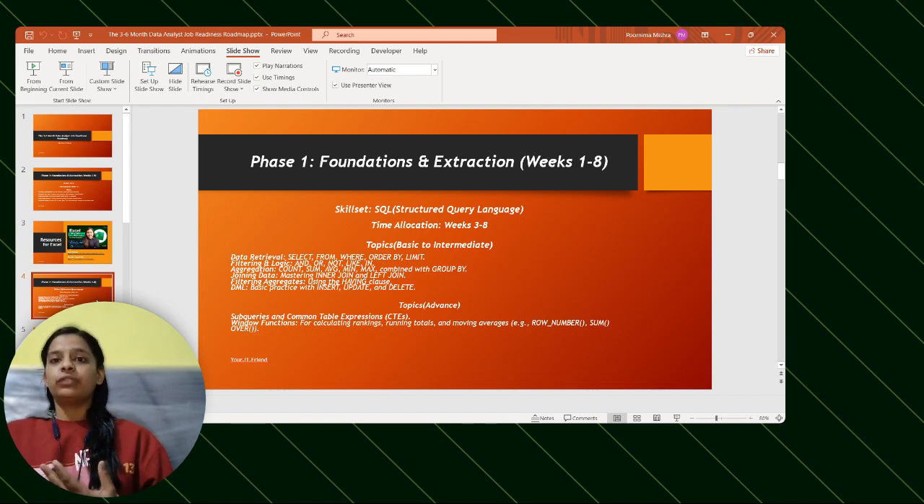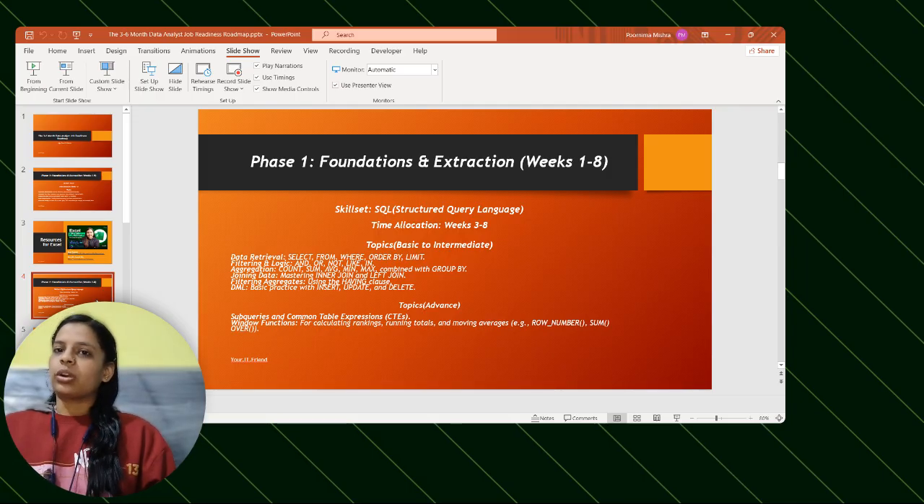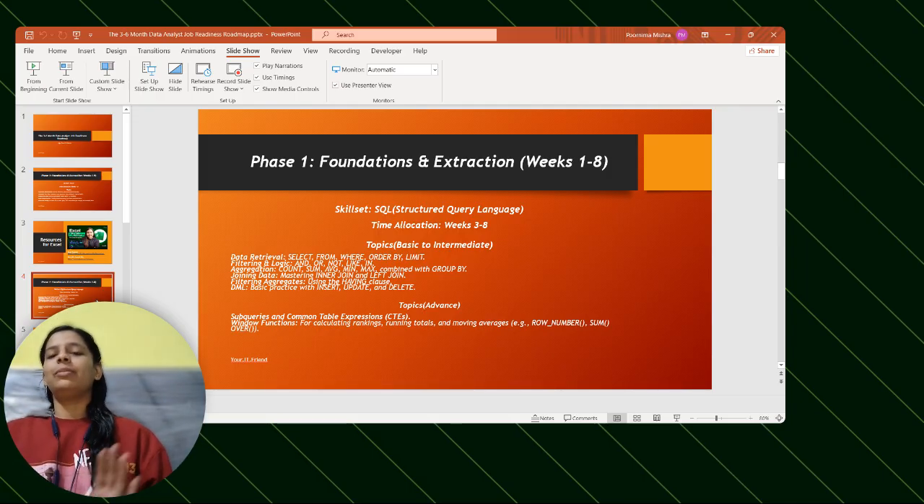You can also refer to SQLZoo, which is one of the websites out there. You can go ahead and try searching for SQLZoo in your web browser, and that will be good for your practice and learning purpose.